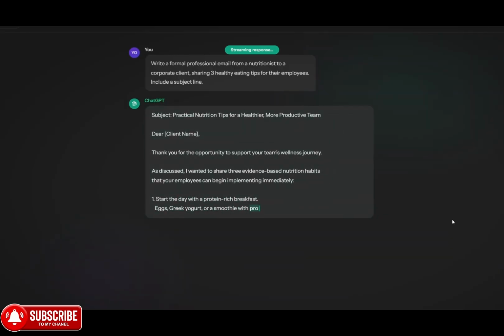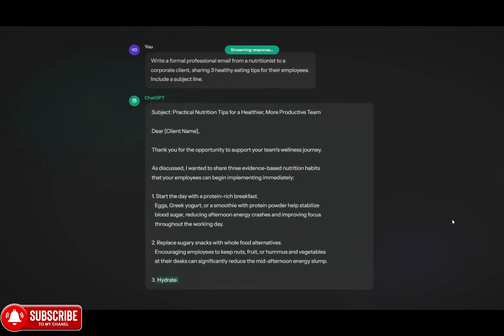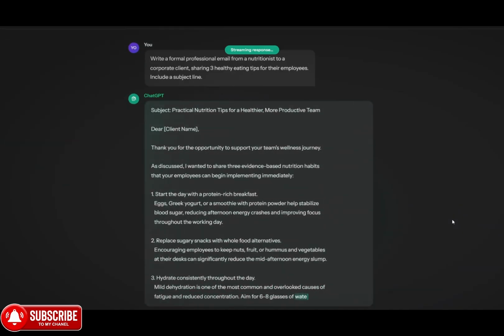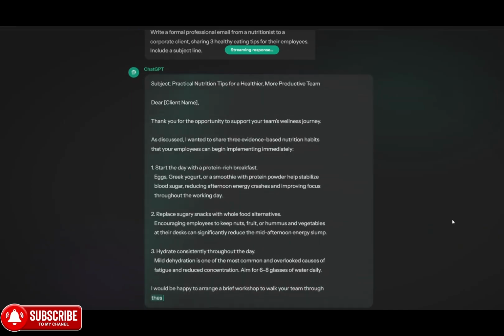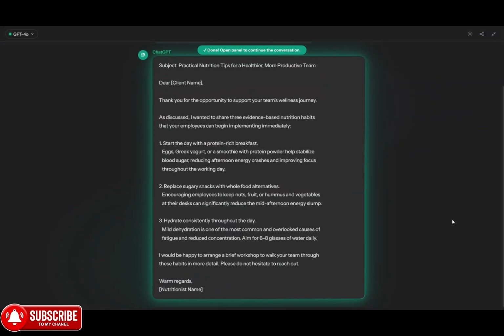Start the day with a protein-rich breakfast, and it has given the kind of ingredients you would include. Then the second is replace sugary snacks with whole food alternatives. Third is hydrate constantly throughout the day. And then it said I would be happy to arrange a brief workshop to walk your team through these habits in more detail. Please do not hesitate to reach out.